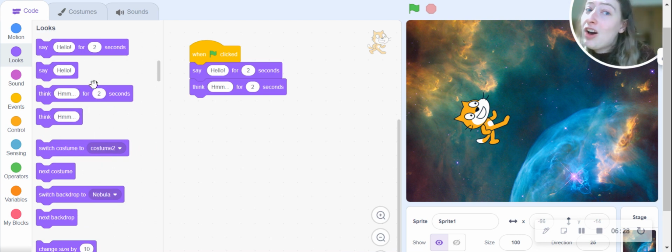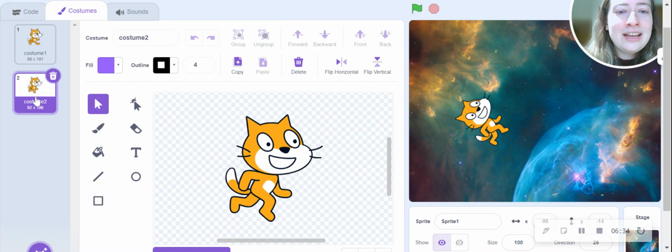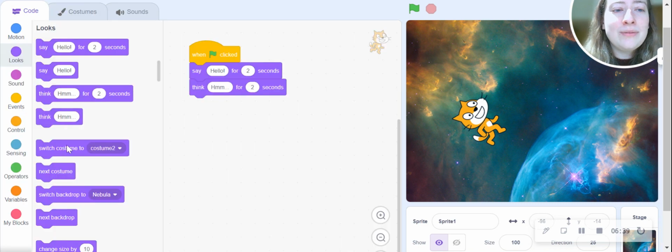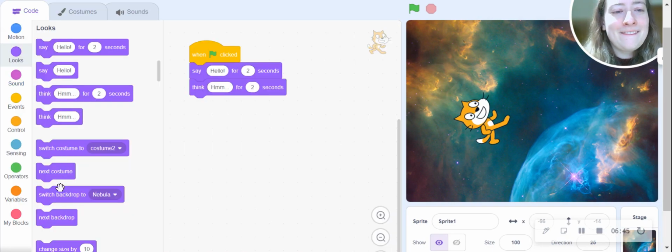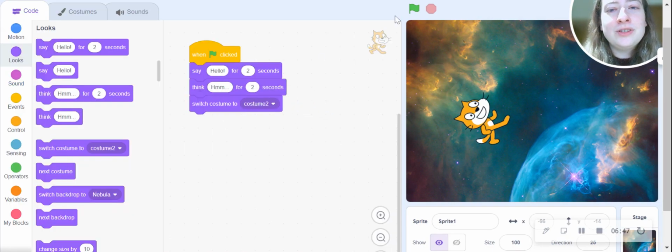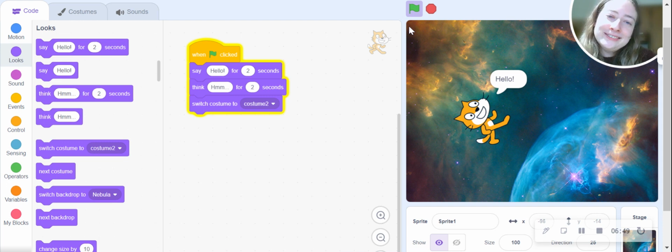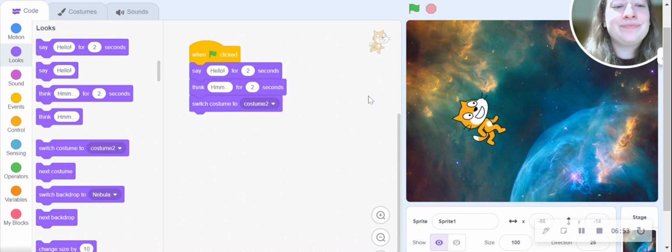If I want to change the costumes, now what do I mean by costumes? Well, the same tab where we found the different backdrops now says costumes. He looks slightly different. So he's kind of walking. So say I want him to, I'll start him on costume 1. And I want to switch to costume 2. So I will say hello. And then he's going to switch the way he looks. Can also switch backdrops here.